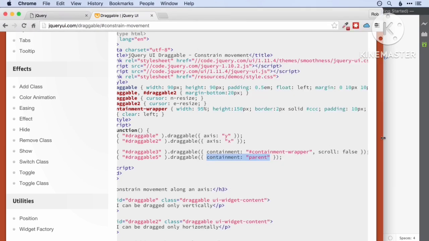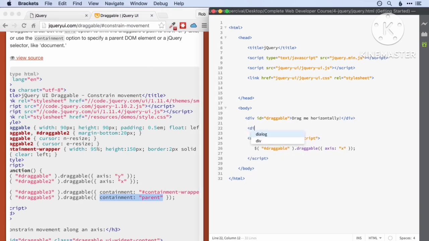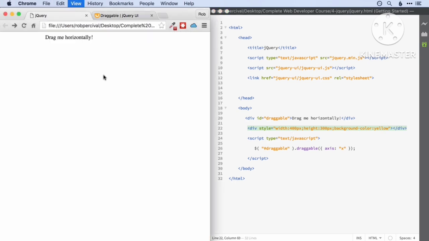So let's check that out. See if we can make that happen. So we'll need a div which will be our box. So I'm going to be naughty and put some inline styles in there. So we'll just have width 400 pixels, height 300 pixels, and background color yellow. So have a little look.